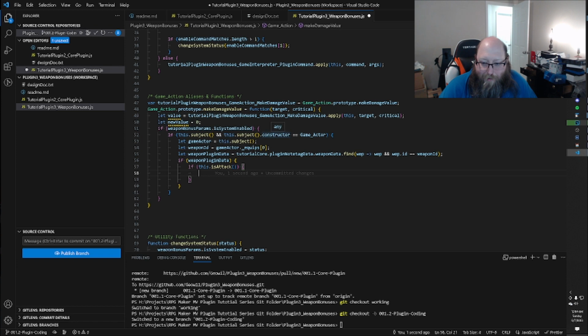In order to make it here, we've already established that the attack is hit, and we're calculating the damage. We've established that the system is on, that the subject is there, and that the subject is a game actor. We have established that we have plugin data for the weapon, and that the skill that we're using, the thing that we're doing, is an attack. So at this point now, we have to calculate out our bonus damage.